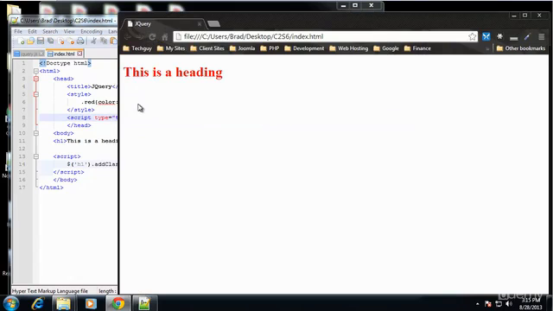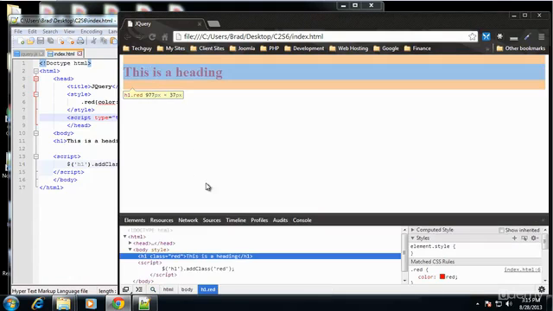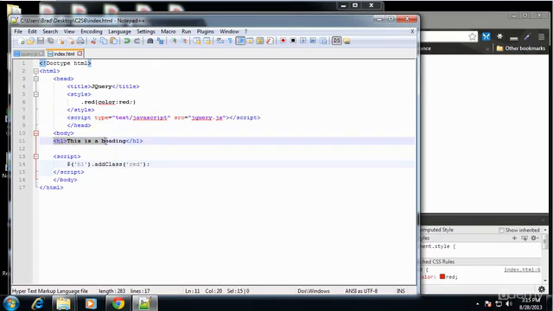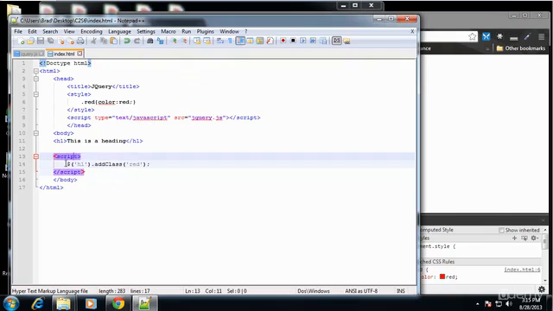Alright, so now if I reload, this heading has a style. If we look at it through the developer tools, we can see h1 class red. Now that's not here. We're not doing that. We're not assigning that class through HTML. We're doing it through jQuery. So that's how you select an object.